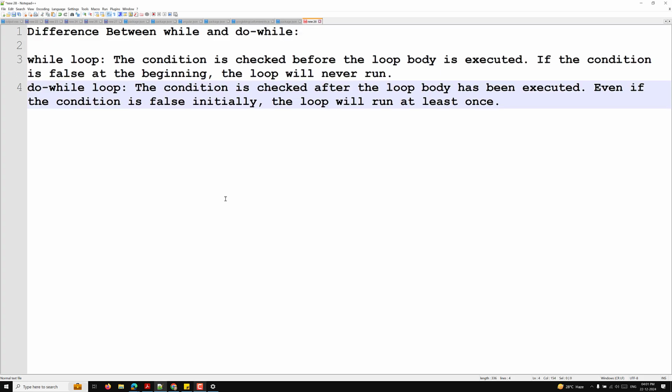Here I will paste the difference between while and do while. In a while loop, the condition is checked before the loop body is executed. That means first the condition is checked, then only the loop body is executed. If the condition is false at the beginning, the loop will never run. In the do while loop, the condition is checked after the loop body has been executed. Even if the condition is false initially, the loop will run at least once. So this is the difference between while and do while.